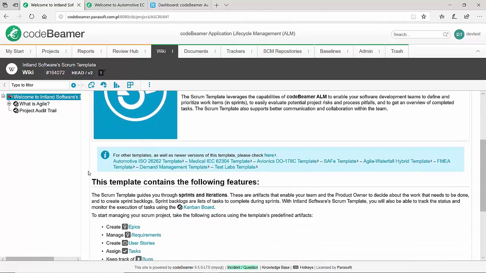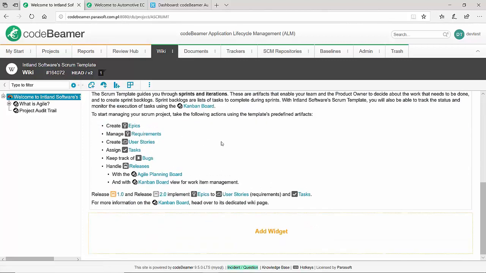But also what I like is that there's a lot of other templates like Automotive for ISO 26262, for medical 62304, Avionics, DO-178. It complements Parasoft because those are the industries that we support. We support all the industries, but we support these standards. Our tools really complement each other, and there's all these features as well. You can see here epics, requirements, user stories, defects. If you find defects while you're testing the software in Parasoft, you can then move those defects into codeBeamer and manage and track those so you get those all fixed.